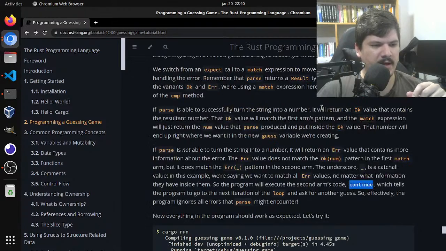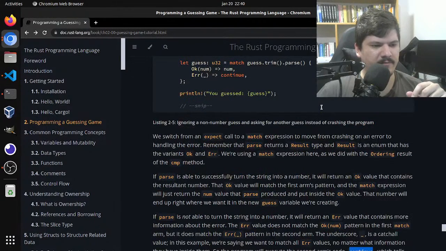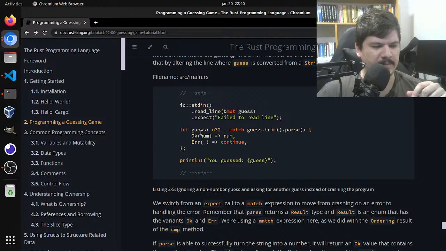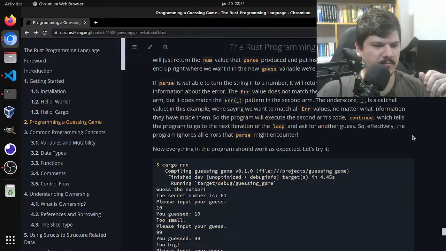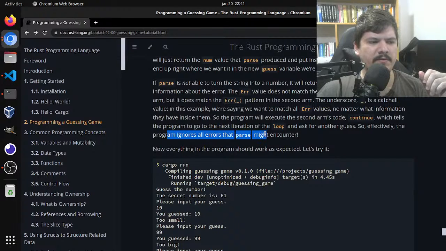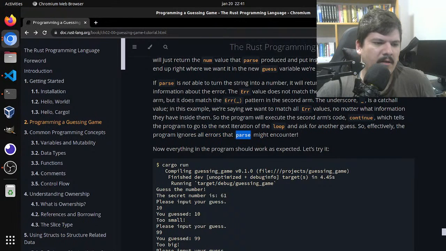Okay, so if we have an invalid character here, and in case it won't be able to parse, then it will simply ignore it and continue. Yeah, in fact the program ignores all errors that parse, this method here, might encounter.